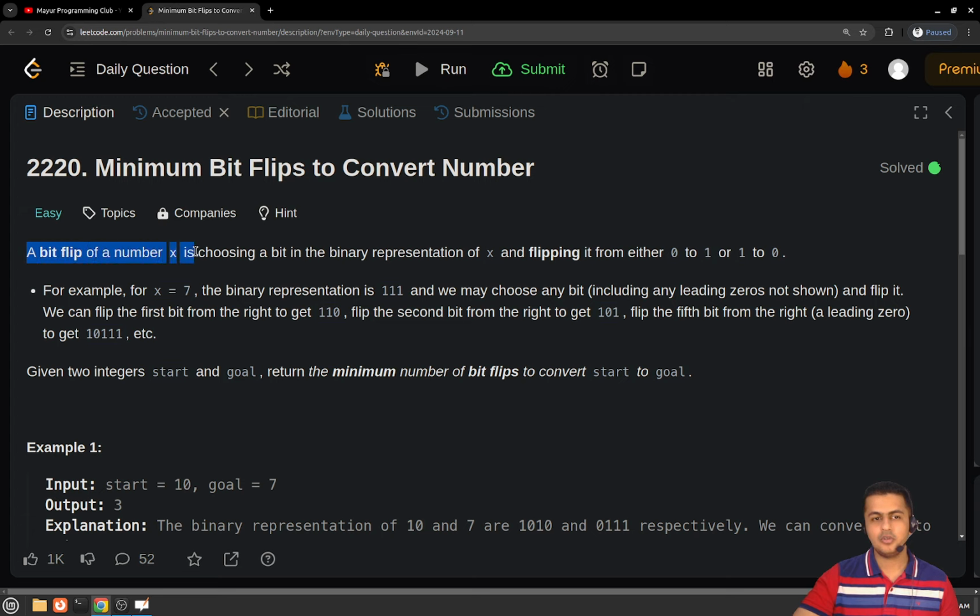A bit flip of a number x is choosing a bit in the binary representation of x and flipping it. If it is 0 then it will be set to 1, and if it is 1 then it will be set to 0. Okay, so this is what a bit flip is. For example, if the number is 7 and its binary representation is 111, you may choose to flip any bit including any leading zeros.